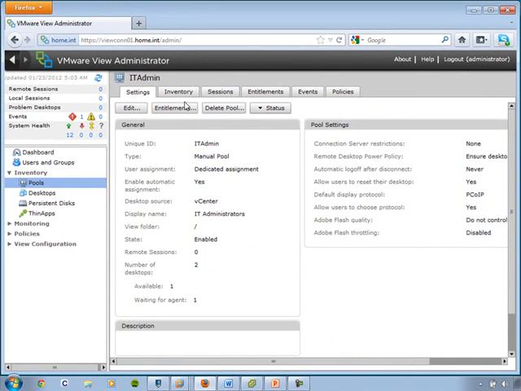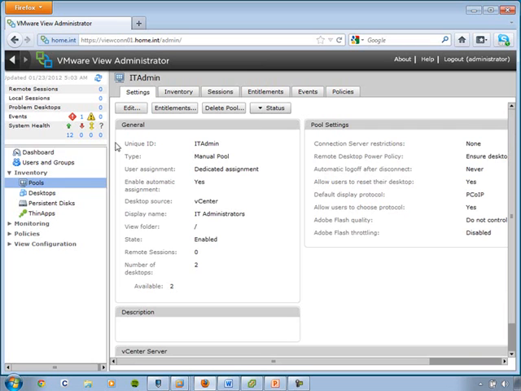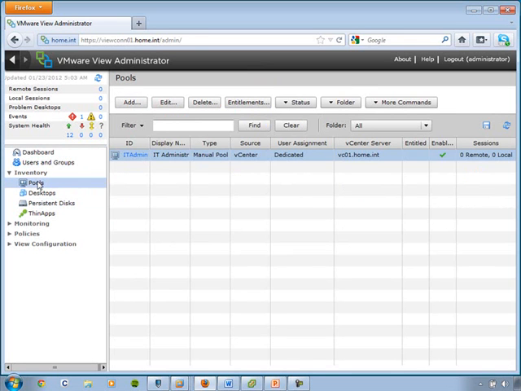And because the systems are already there and in place, it's just going to go through and wait for the actual agent to come up so that it can communicate. And once it does, it will go into an available state. And there's nothing else we need to do. So we're good from that standpoint. And now you'll notice our check mark for the entitled has come into play.